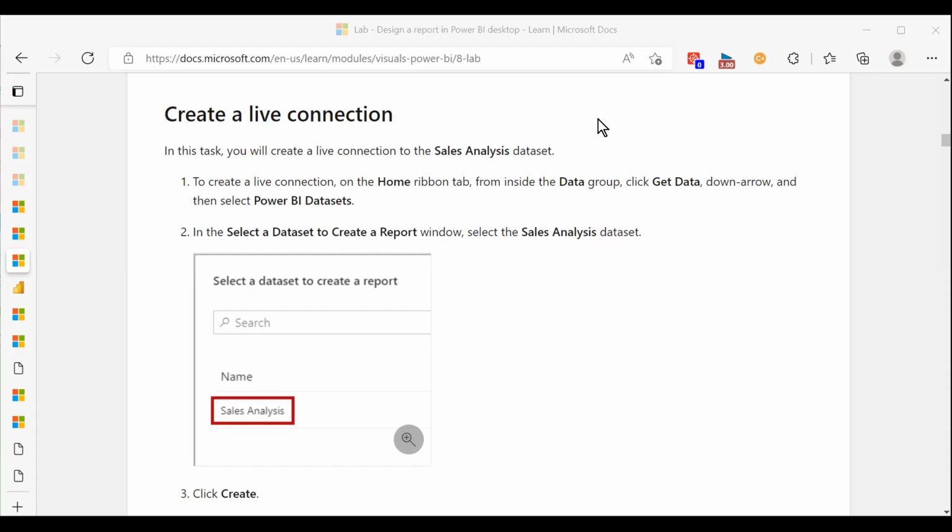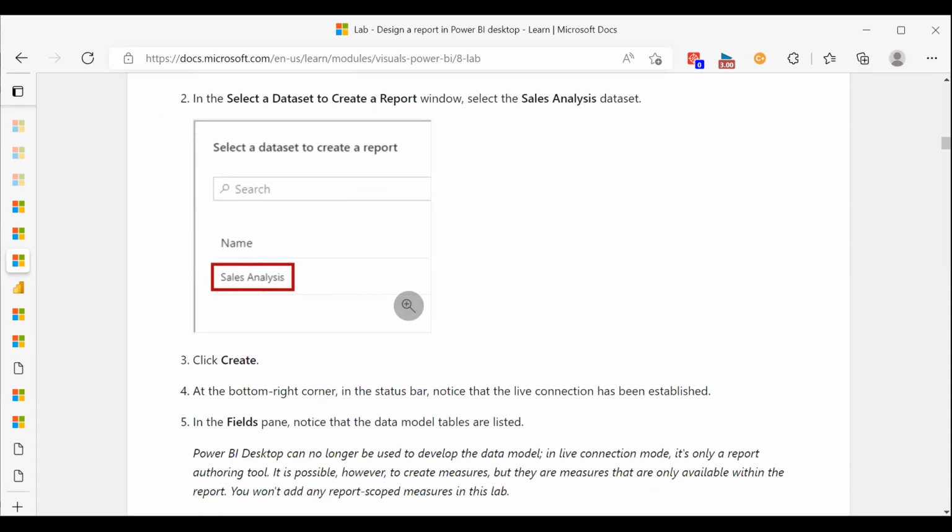And what do I want to choose? Sales analysis? Let's see. Select the sales analysis dataset. All right. Okay. Now I've connected to live data. Good. Click Create. I did not recall clicking Create.